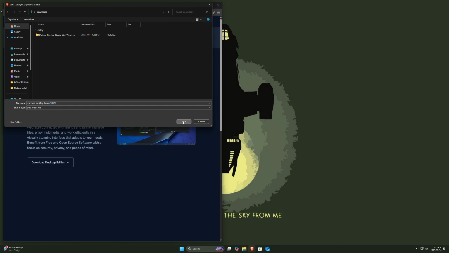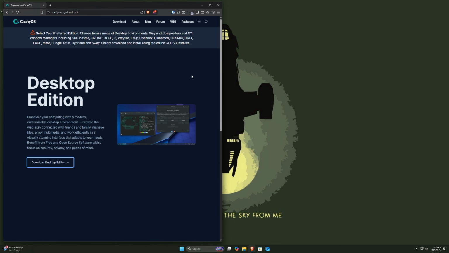Save the file. And once that's done downloading, put it on a bootable thumb drive via whatever method you choose. I prefer Ventoy, as described in this video that's popping up here. And then reboot your computer with the thumb drive in, and you're ready to boot up CachyOS. Back to the installation now.